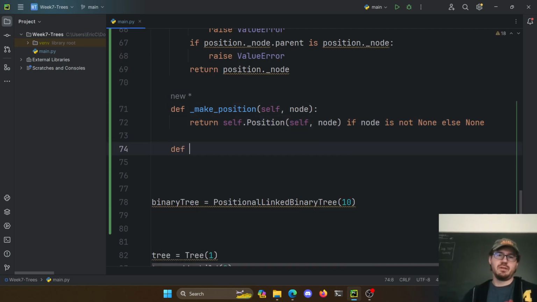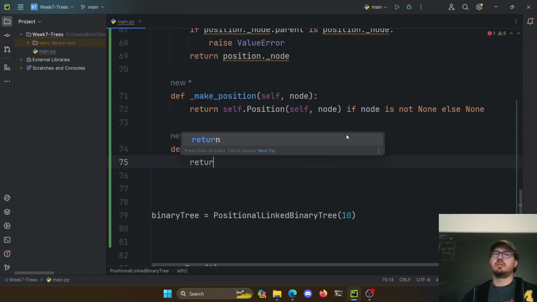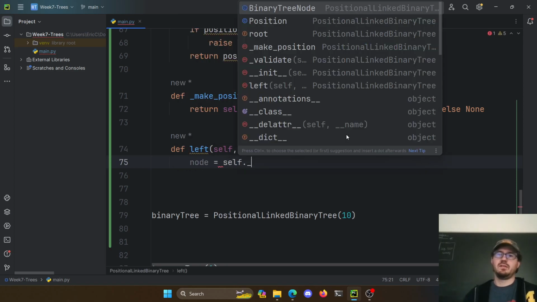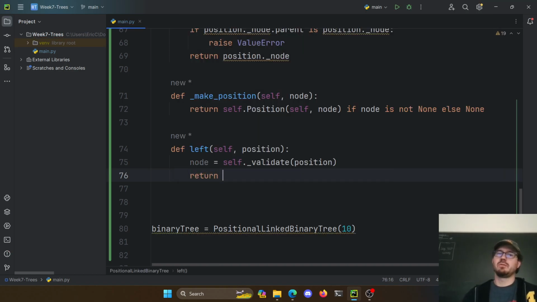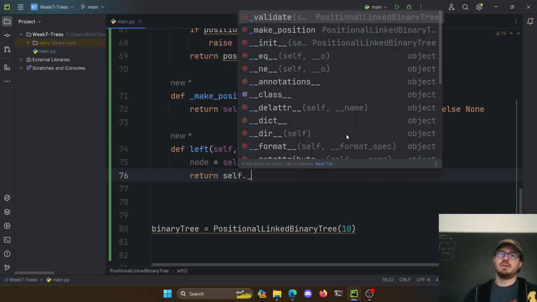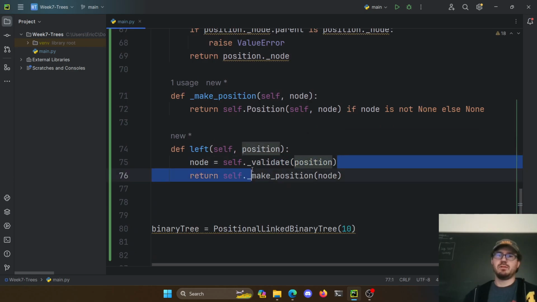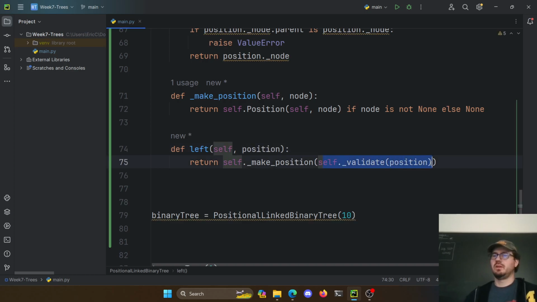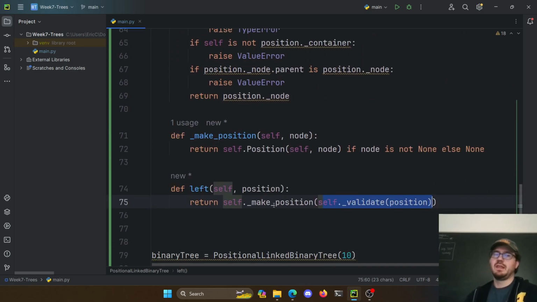So if you say we want the left of a position, we're going to return... I'm sorry. First we're going to validate. So we'll get the node out first. The node is self.validate position, and then if that's valid, we're going to return self.makePosition from the node. Actually, we could probably do that all in one line if we wanted. So get the node back out. It might raise a value error as we validate, but that's not up to us to solve. You'll have to fix that because you broke it. And then we'll turn that into a make position.